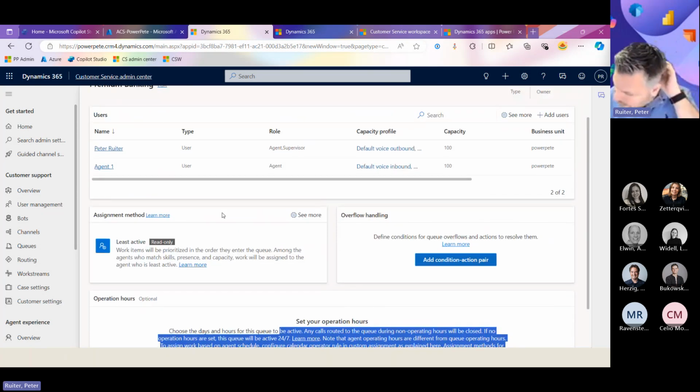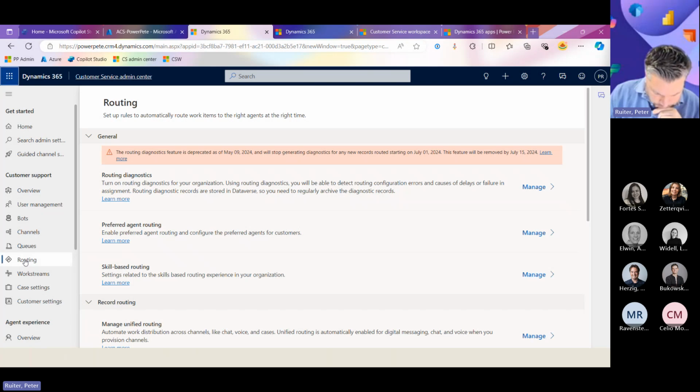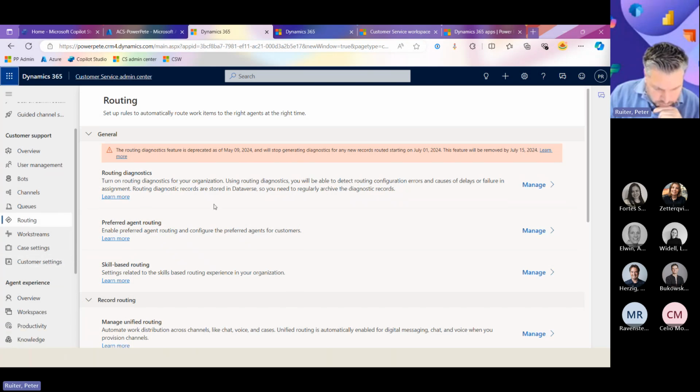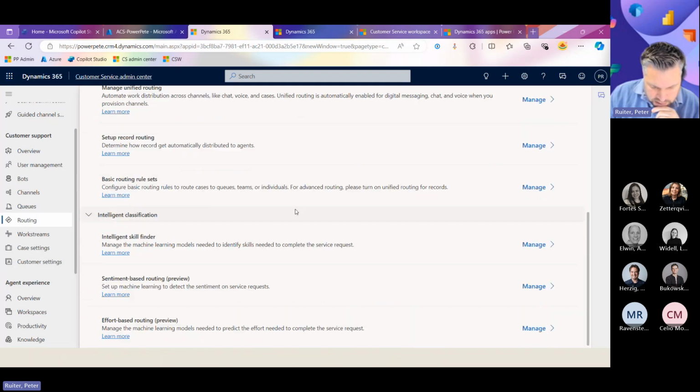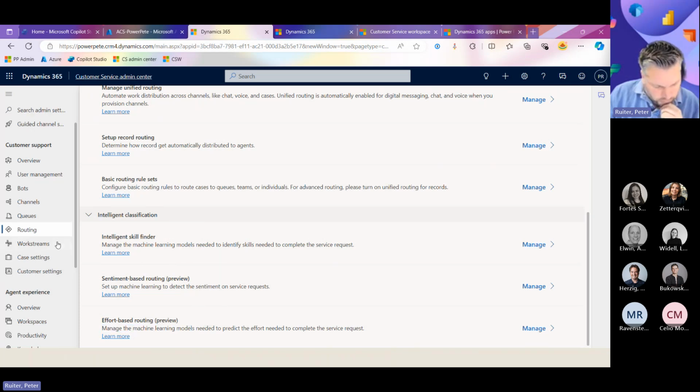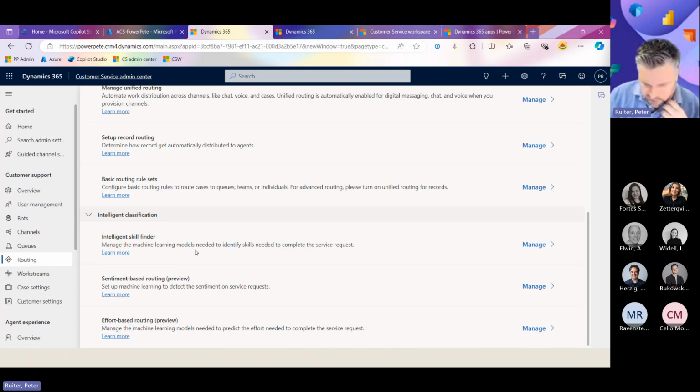So if it comes in, we now enrich that whole conversation to say, well, there's a skill that I want you to provide and that I want you to match in that agent pool. In these agents, I want you to match it to the one that has the best match. On this side, you'll find routing. There's a bunch of things that we can do. We have skill-based routing, record routing, preferred agent routing, skill finders, sentiment-based routing, and effort-based routing. All things that we can route on with that unified routing engine.